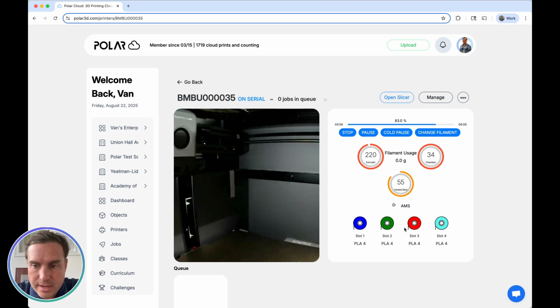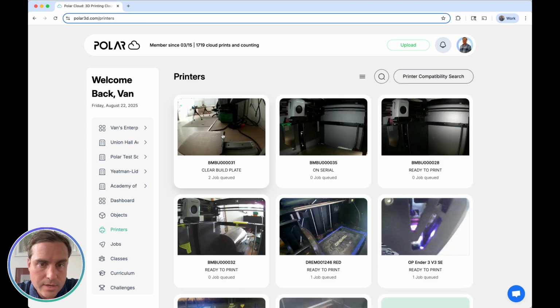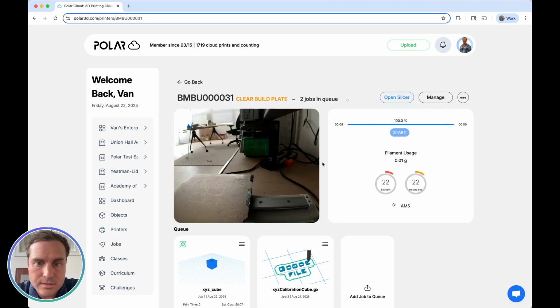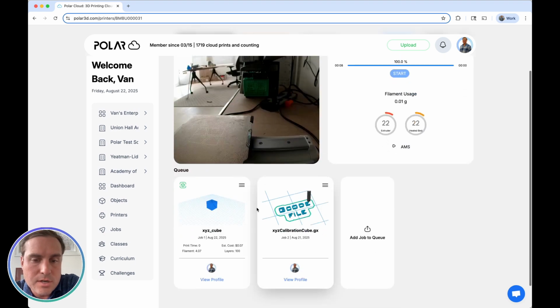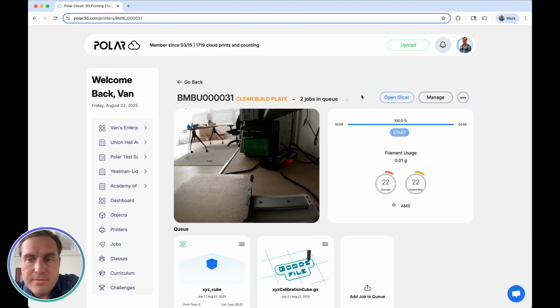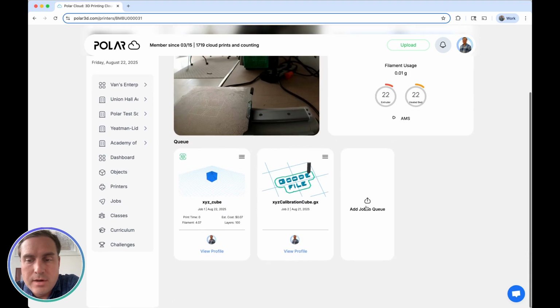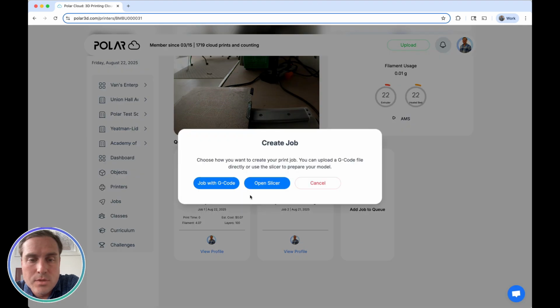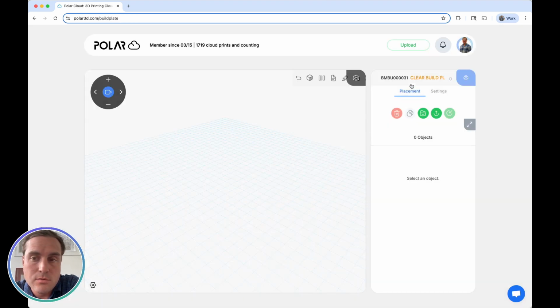Bamboo printers have the AMS slots now too, so we'll go back here. If this printer's just finished the job, instead of having the upload G-code job up here, now you can add a job to the queue. So you can upload a slice job already, or you can open the slicer with this printer.